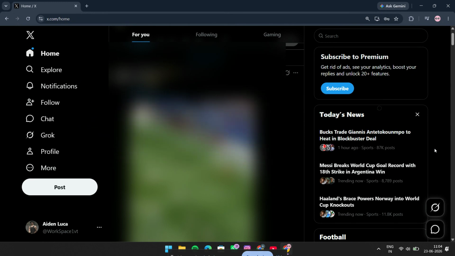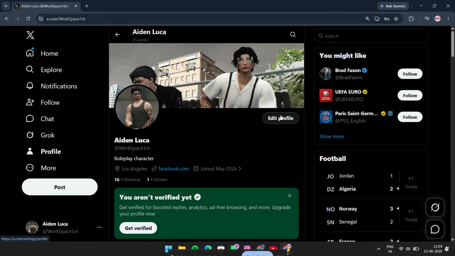First, open X and go to your profile. You can do this by tapping or clicking your profile icon, then selecting your profile page from the menu. Once you're on your profile, look for the Edit Profile button. This is where you can change your profile details, including your display name, bio, website, and other settings. Go ahead and click or tap Edit Profile.